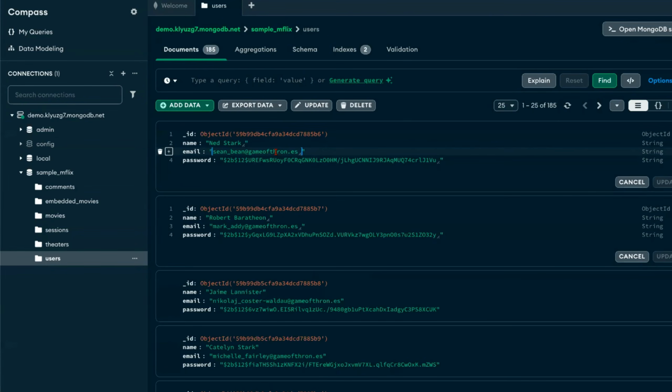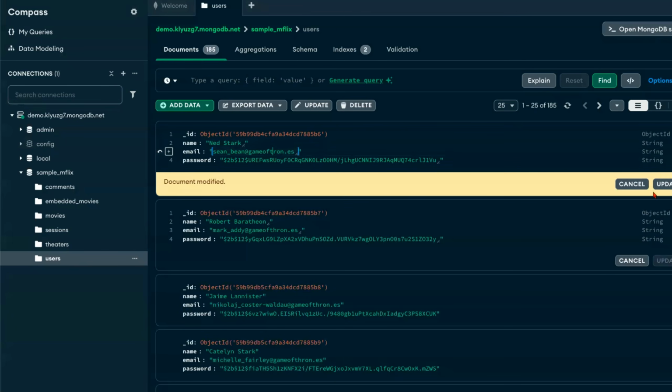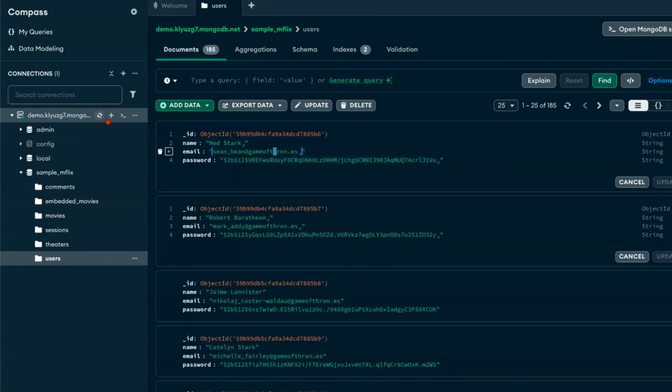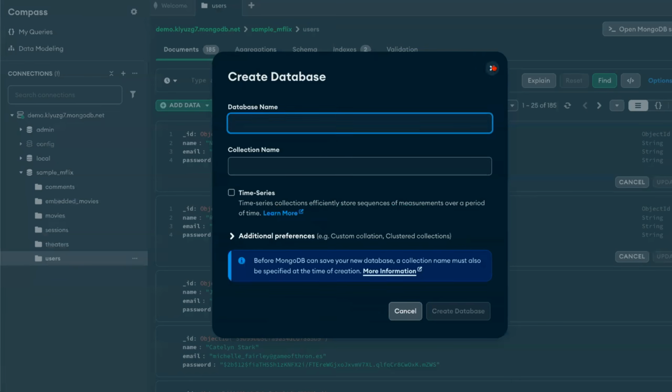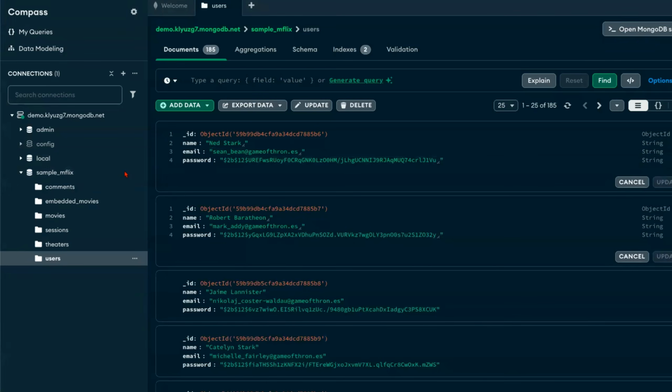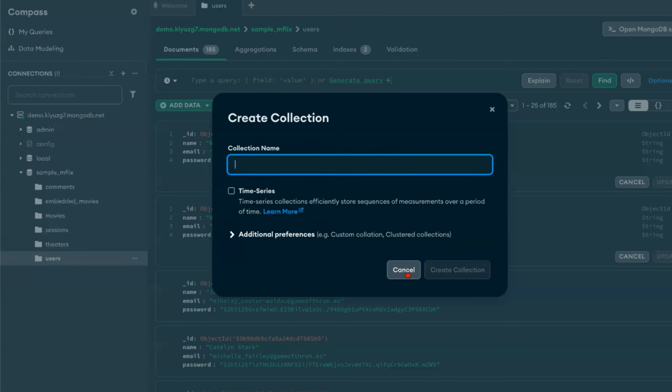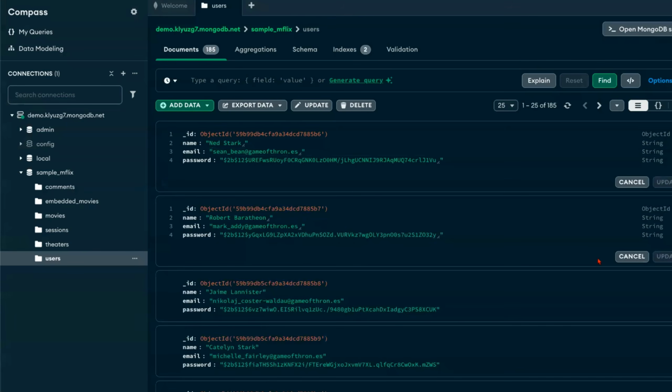So I can just make a change and click on update the document. Not only that, I can also create a new database, similarly, a new collection as well. So this is the reason why MongoDB Compass is best suited for the beginners. It's very easy to get started.